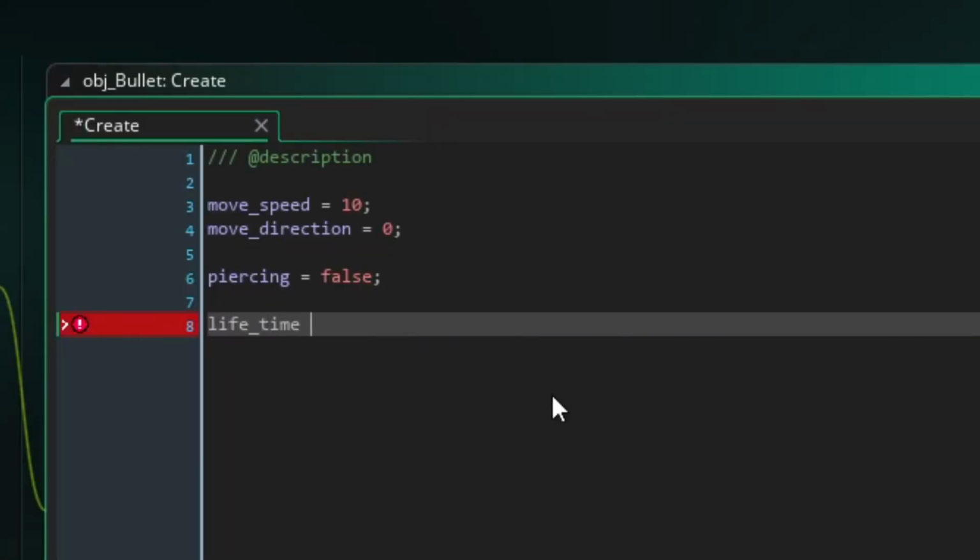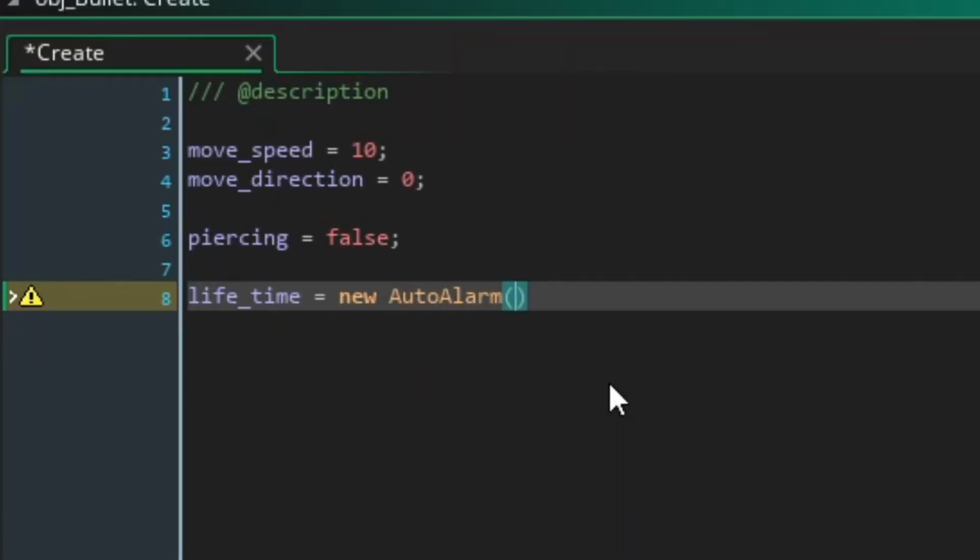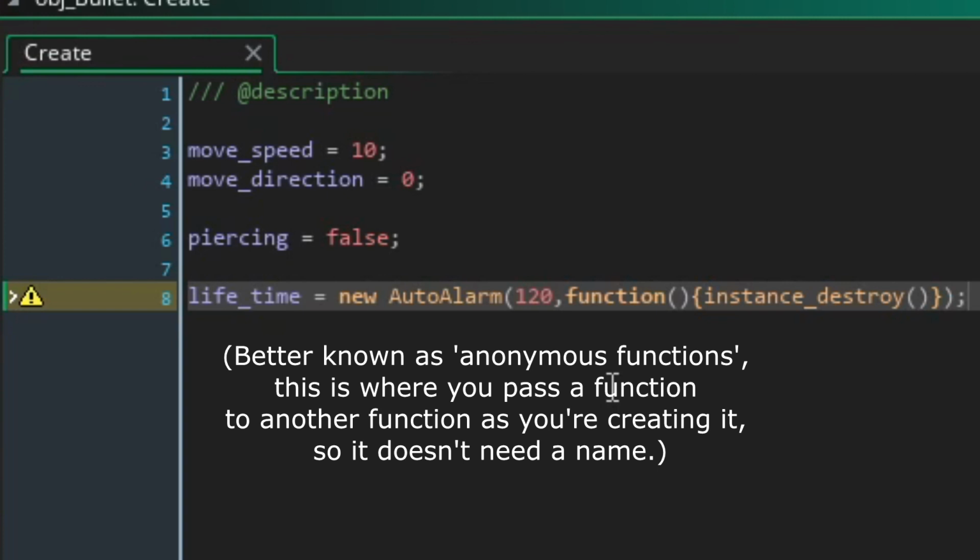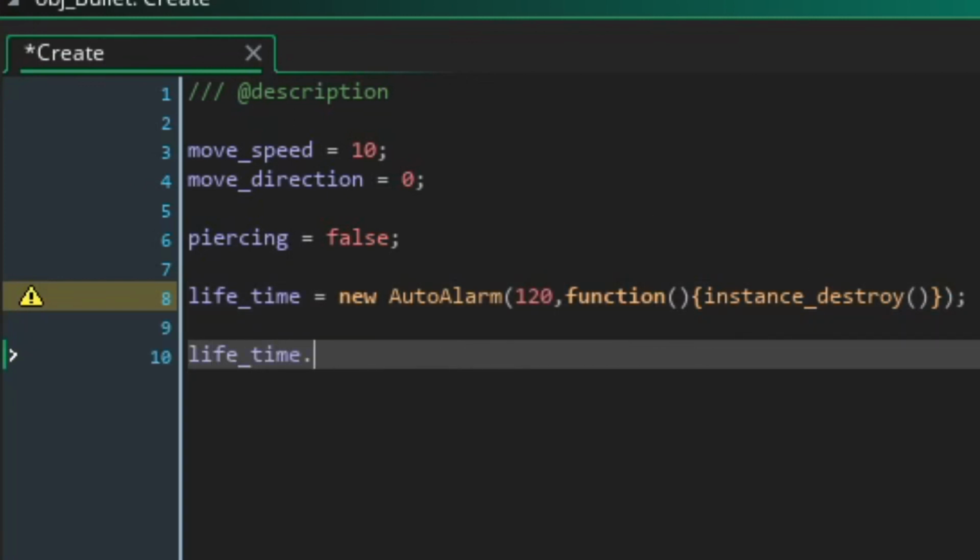Now then, let's use it. Go to your bullet's create event and assign a new auto alarm. The new tells GameMaker you're making a struct, and assign it to a variable, let's say lifetime. As arguments, input the amount of frames it should stick around, then create a nameless function that destroys the bullet. Next, use lifetime.set to ready the alarm. The dot tells GameMaker you're accessing the script's functions. It always works for variables, and it works on object instances too.